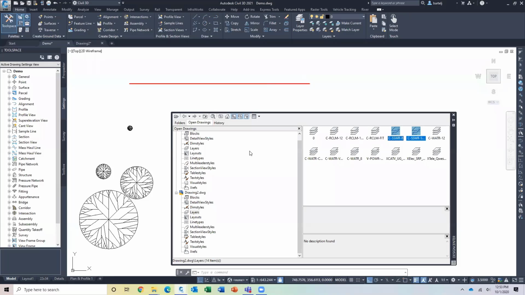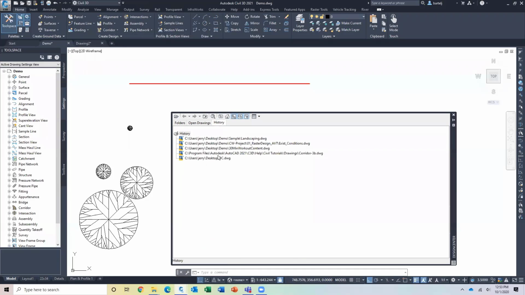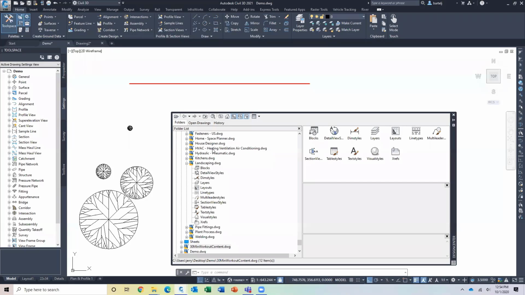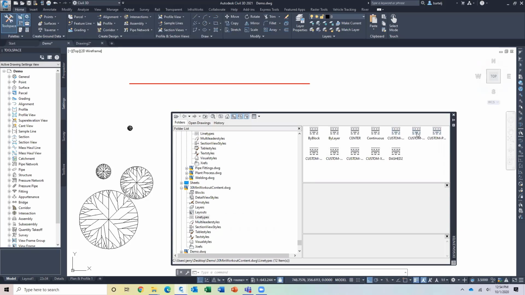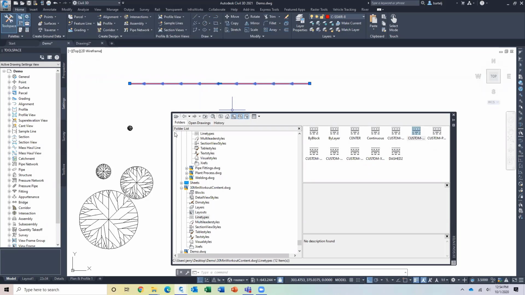That happens to be in the tools that we were in before. I can go back to favorites. I could find that file from there, but there's also another option here: we can click on a tab for history. History will show us all the files that we've been in recently, maybe the last 20 files. I'll click on 30-minute workouts so we can find it from there if it wasn't part of the favorites. We'll go to line types. I've got one here for custom proposed sanitary. Let's drag that into our file. If I select my pipe, we'll look at properties, and I will set the line type now to that custom sanitary.